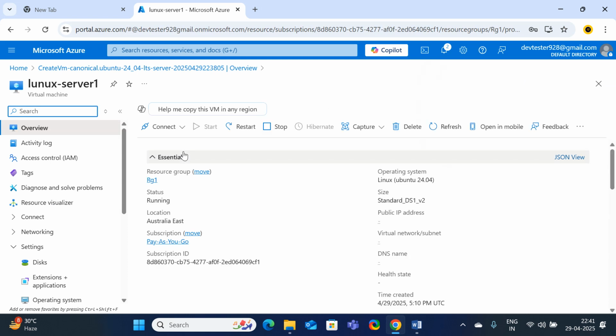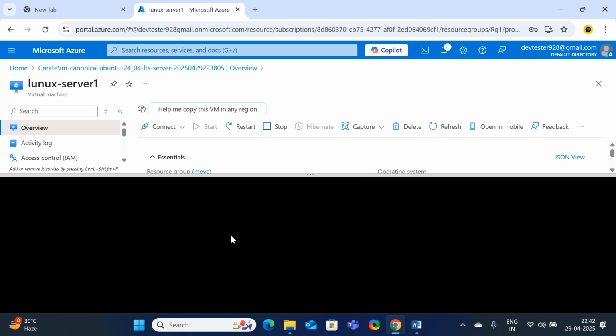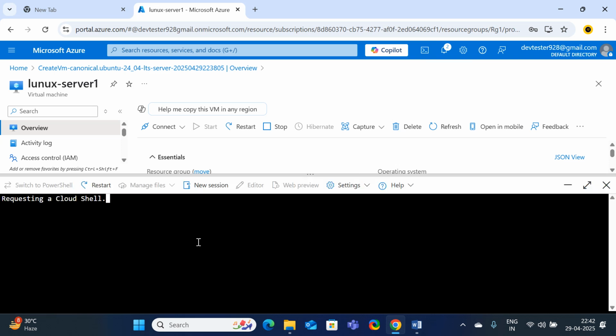Go to resource. Here if it is a Windows server, simply by clicking connect you can connect, but in this scenario it is a Linux server. How will you be able to connect to the Linux server? Here just click on Cloud Shell, which appears at the top of your Azure portal. It is going to take some time, less than 2 minutes, so not that much time.